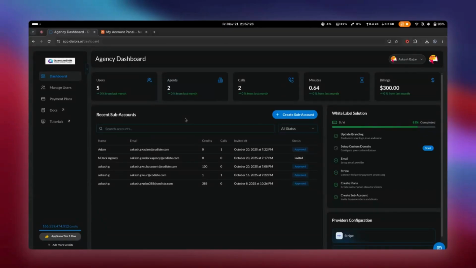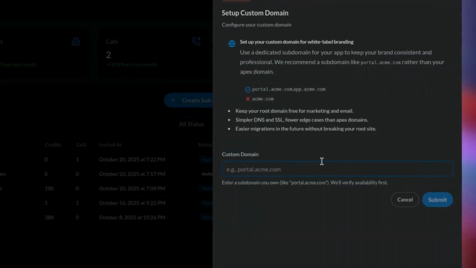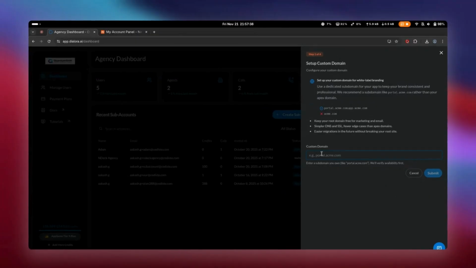Hi everyone. So today I want to show you how to set up your custom domain from Dialora. Here you can see I'm clicking on the setup domain and then entering my custom domain where I want the agency app to be accessible. So simply type your custom domain and then click on submit.